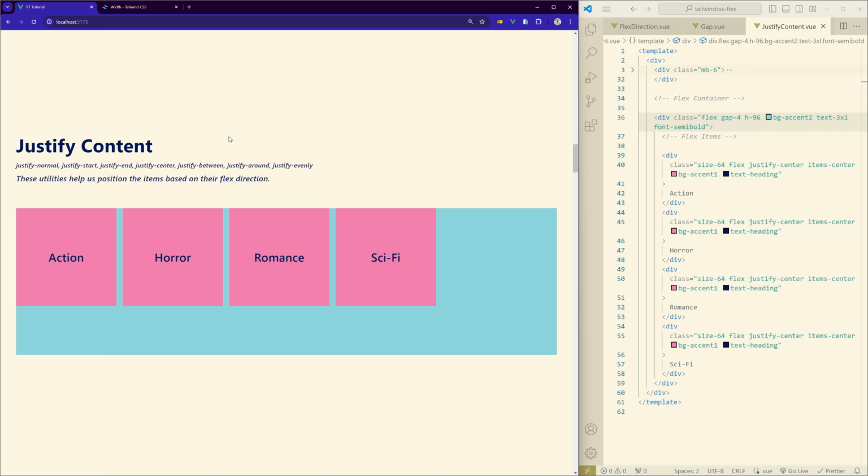Justify content. We have several utilities under this category. These are the utilities that we might use every single day in our web development journey. They help us position the items based on their flex direction. I'll explain what flex direction is, but let's see how to use these utilities first.